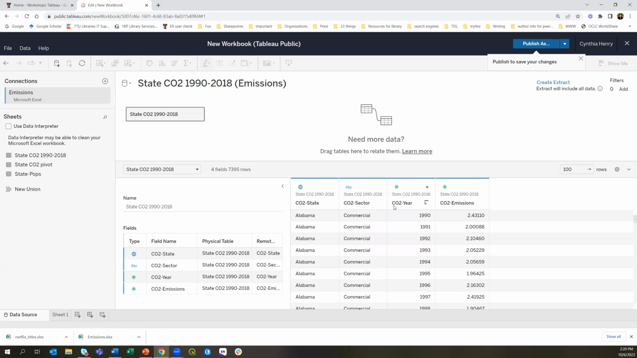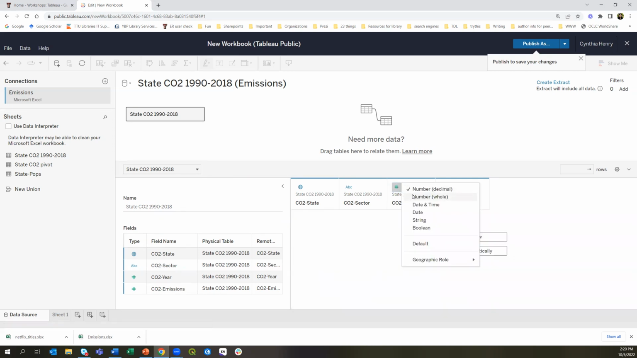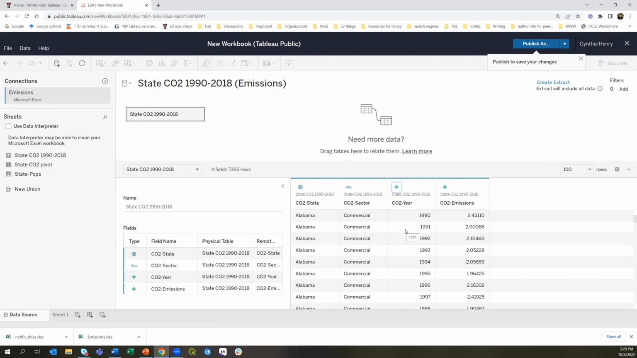Now the next one is the CO2 year, and you can see here's the years listed. I'm going to click on it, and it is looking at that as a whole number. So that is a good thing. If we ever have a year that is not being used as a whole number, we need to make sure we mark it that way. And you can just twist that back and forth. And then the last one is emissions. And let's look at this. It is a decimal, which is the type of number it is. It is reading it as a decimal. So all of that data came in the way we thought it was going to.